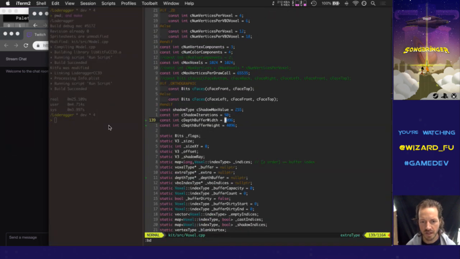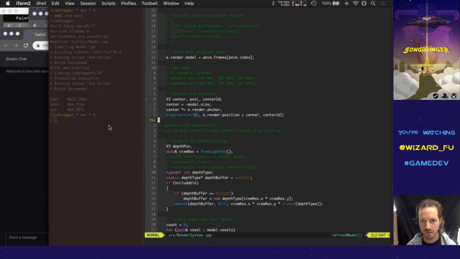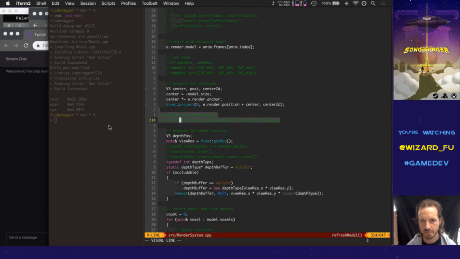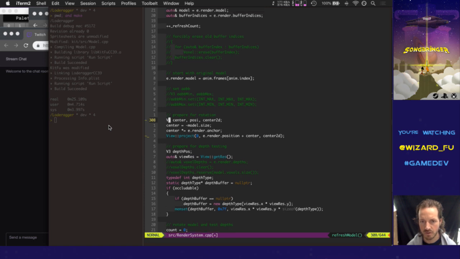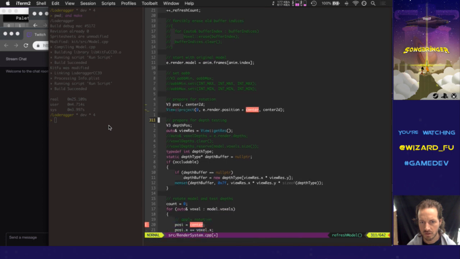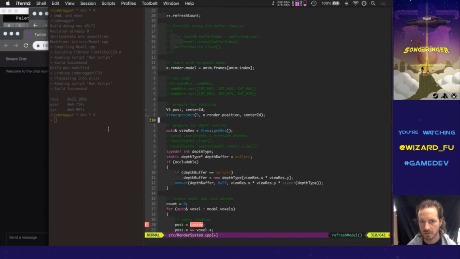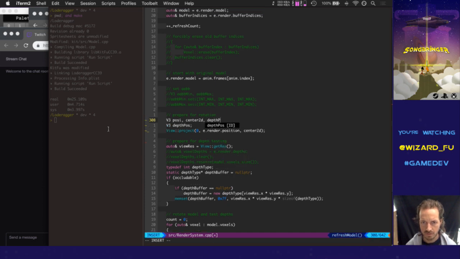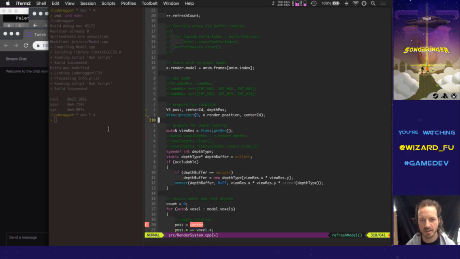Let's rethink this. Model's good. Let's close that for now. Voxel, we'll keep it open. Render system, here we go. Refresh model, this should be it, yeah. Okay, we don't need to set up the AABB anymore, but I guess we can leave that stuff in. We're doing this, basically. Okay, so we don't need the center anymore. Center 2D. I think we do need that. Let's call this pause 2D. Center 2D is actually a little more descriptive.